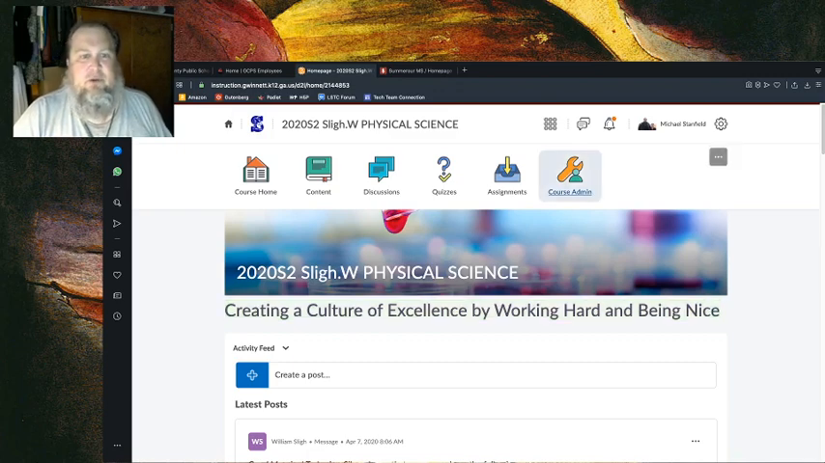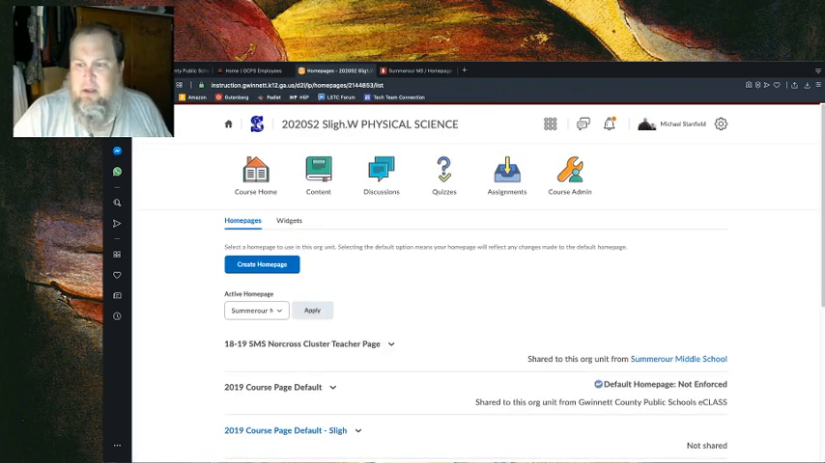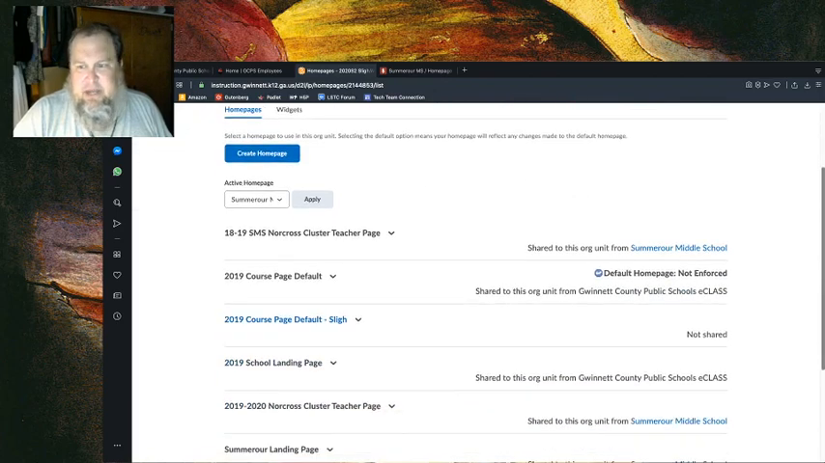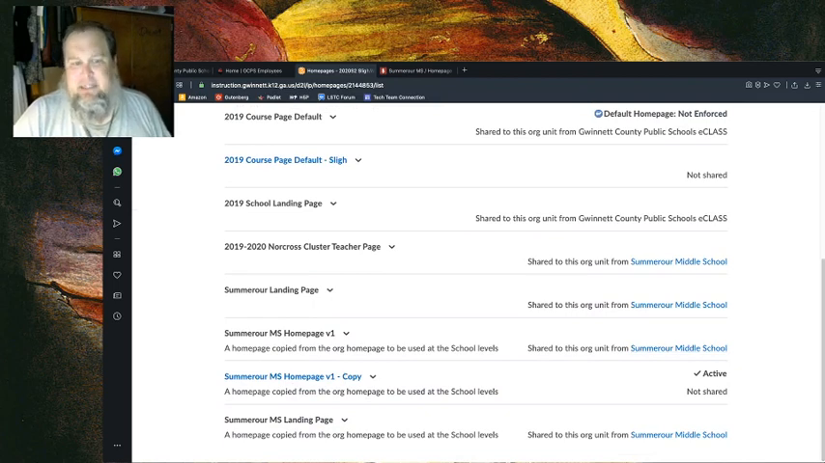So to get started, we're going to go into course admin. And in course admin, we are looking for home pages. All right, and in home pages, we're going to come down and we're going to find whichever home page you've got that is active. That's the course home page you're using, the active one. Don't come up here. This is Mr. Sly's page, but he's not using this one. All right, he's using this one here, so this is the one I need to change. So the one that's active is the one I'm looking for. I'm going to click on the name of it.